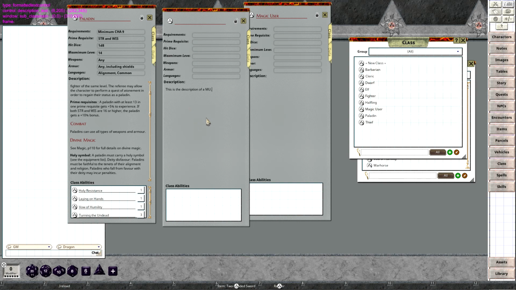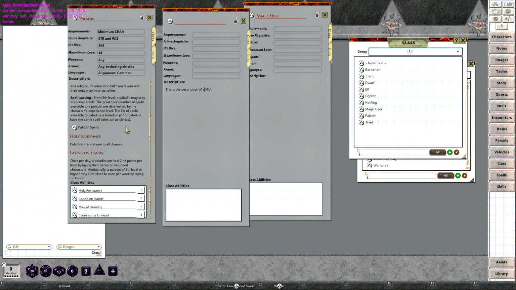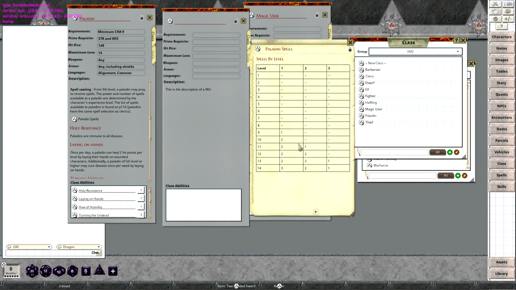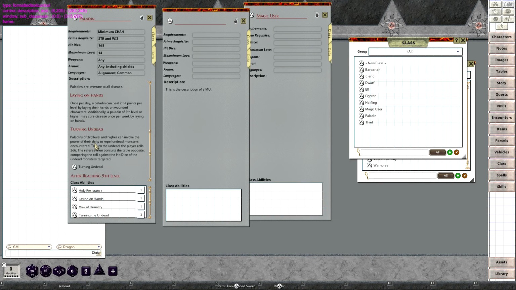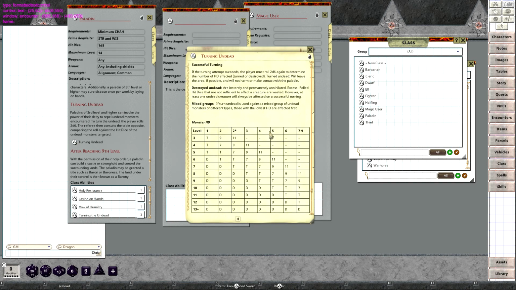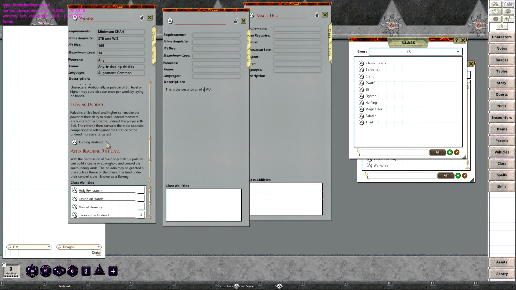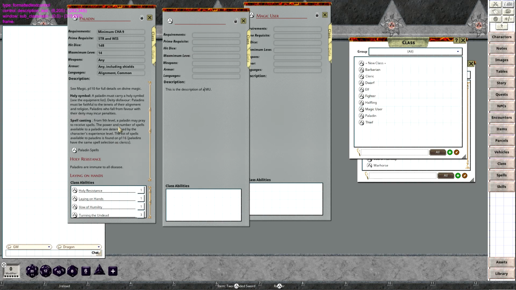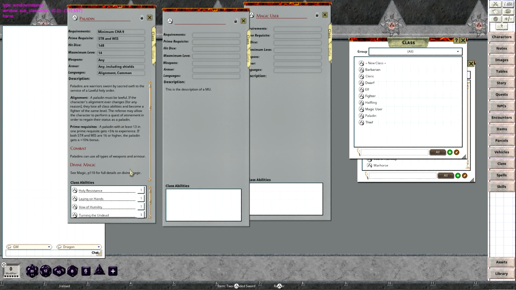Now this description field doesn't do anything. This is just information for the player. Here I even put hot links to a spell table that I made, and I used story entries for that. Here's a Turn Undead table that I did, so that the player has that information. So this is just informational. This doesn't actually do anything. This top part actually doesn't do anything either.